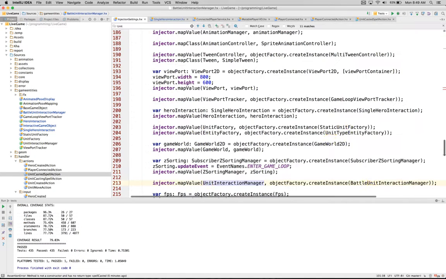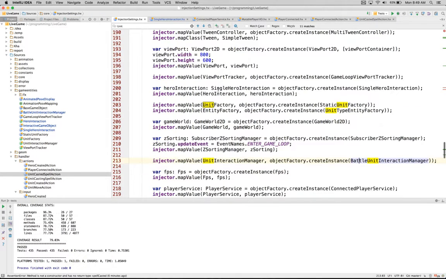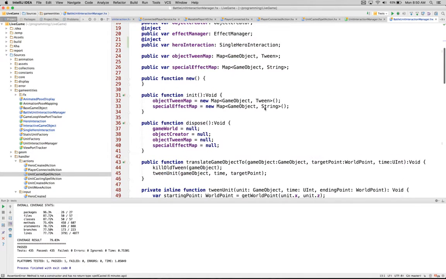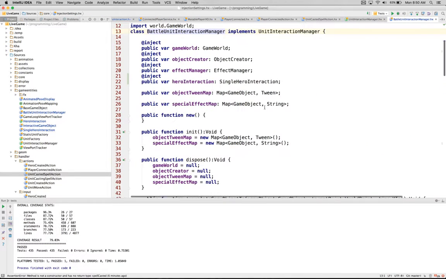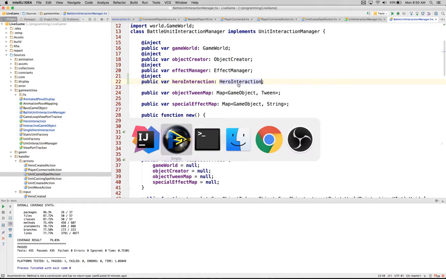Where's our injection settings? Hero interaction is mapped value. Unit interaction manager. Hero interaction is not. Probably because hero interaction.